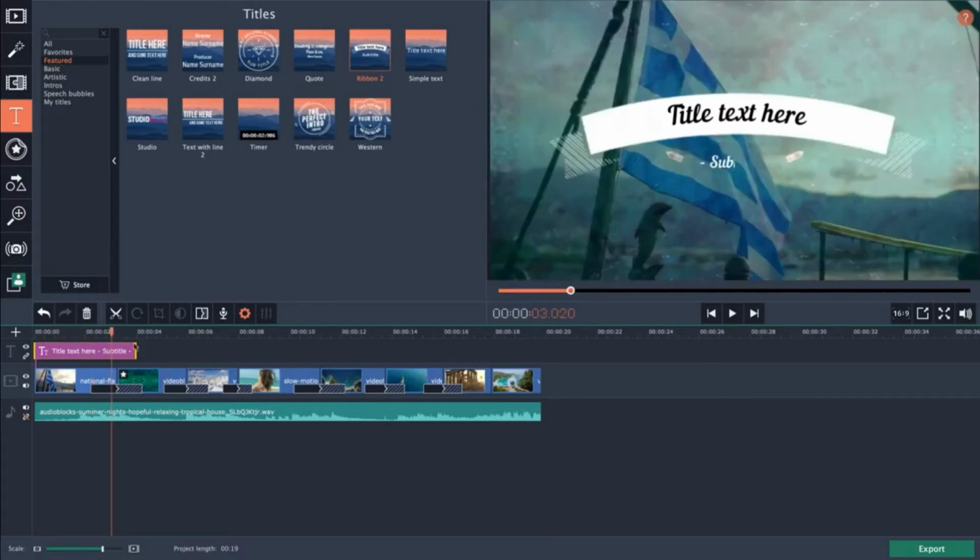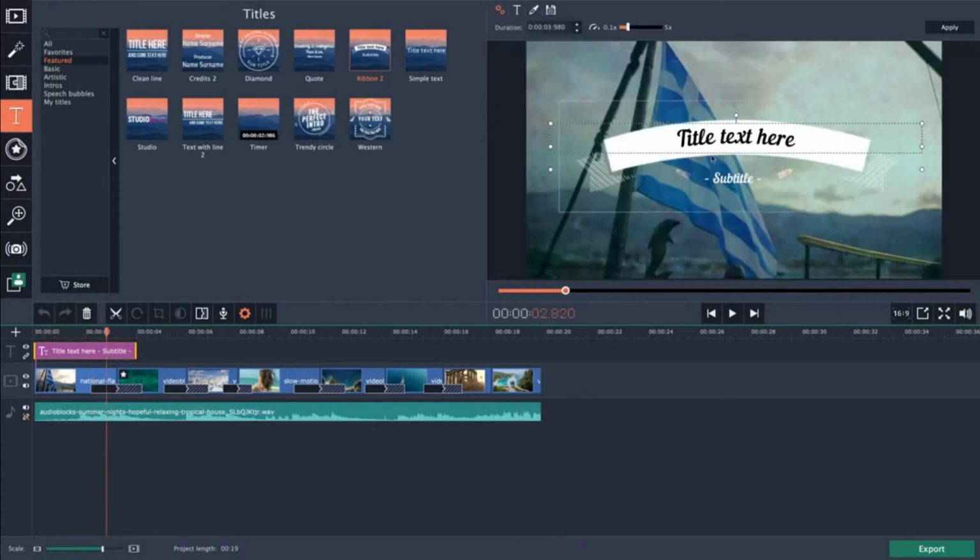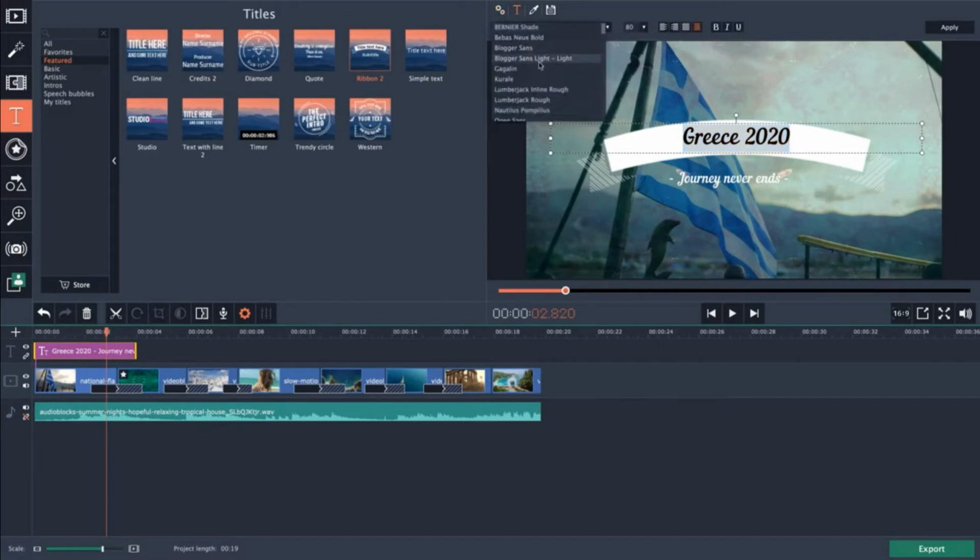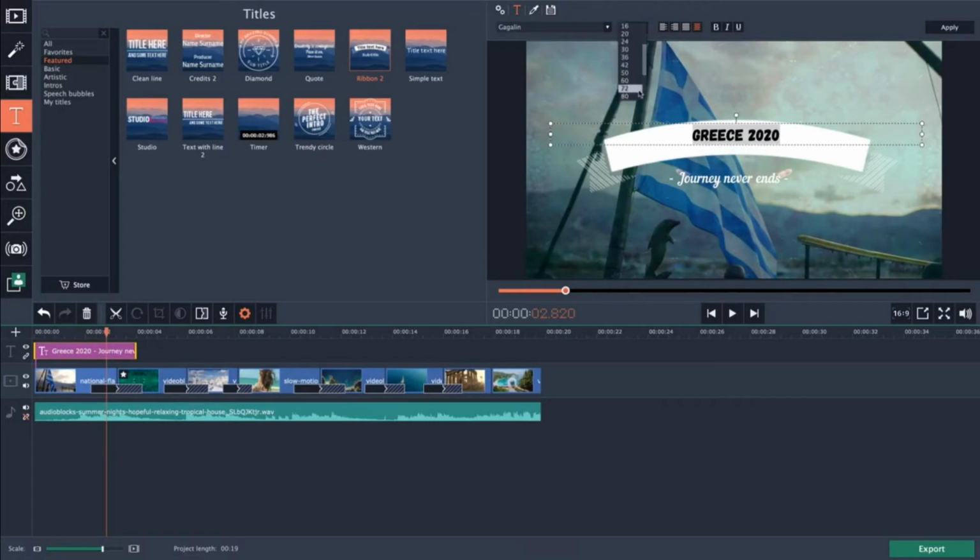And if you want to edit the text, you just double click on it. And as you can see, if you double click, it's easy to edit. So let's say Greece 2020, journey never ends. I don't know, you can be a bit more creative and original with this, but yeah, that's about it. Also, maybe you want to select this and play with the font. You can do this here. Make it smaller, larger, whatever.